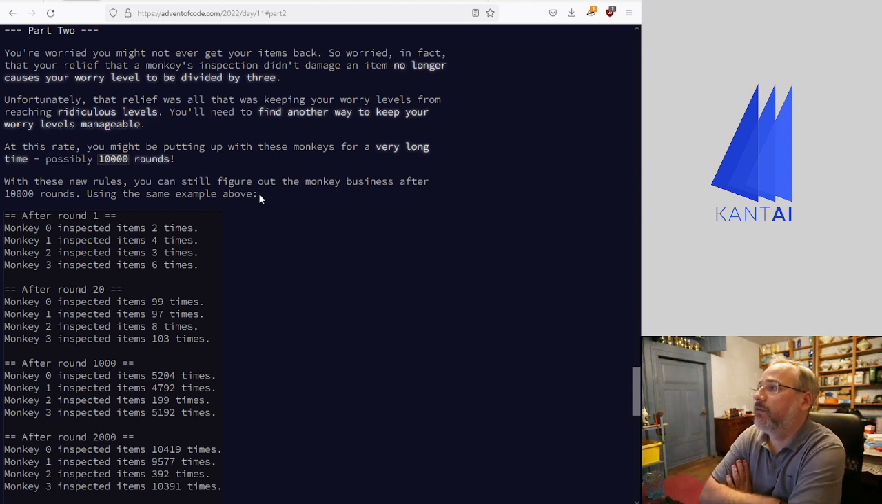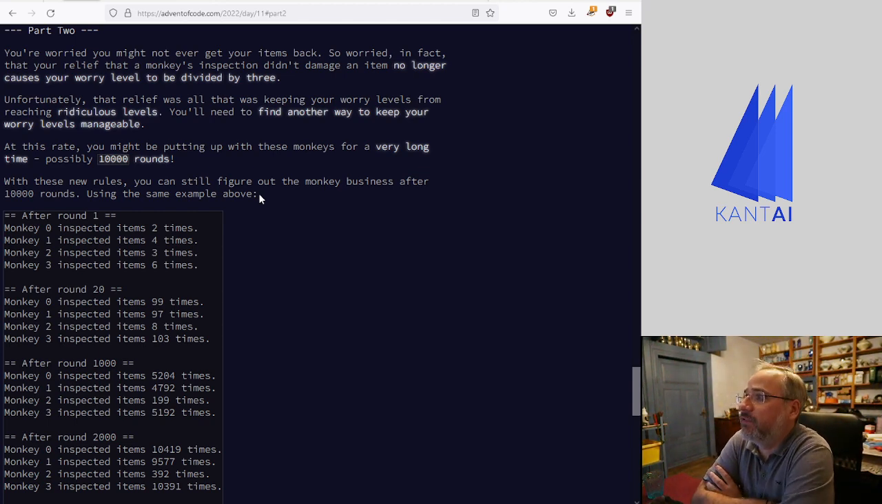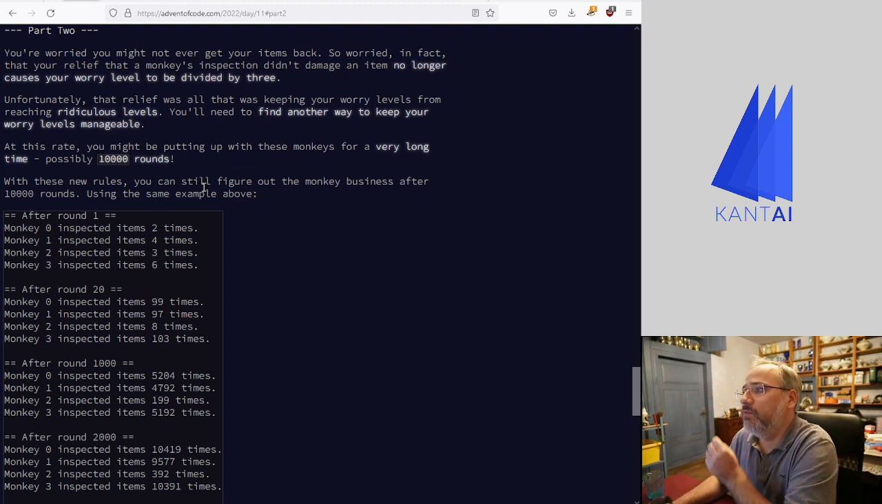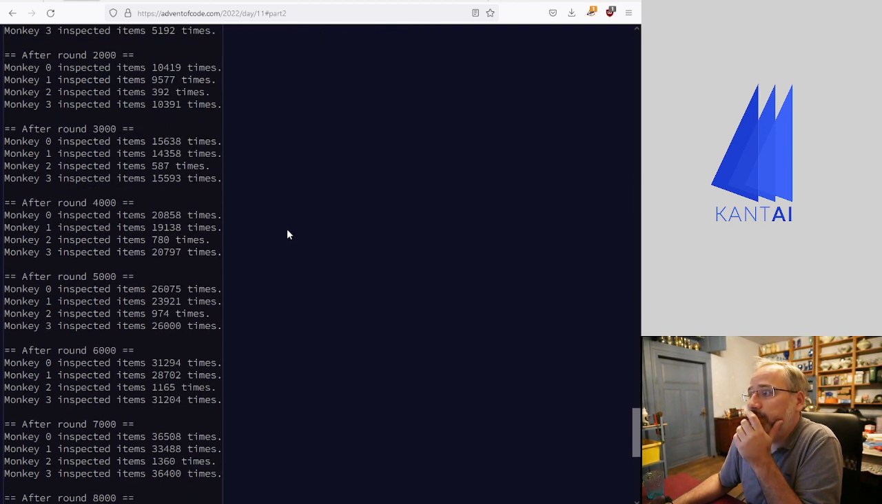You're worried you might not ever get your items back. So worried, in fact, that your relief that a monkey's inspection didn't damage an item no longer causes your worry level to be divided by 3. Unfortunately, that relief was all that was keeping your worry levels from reaching ridiculous levels. You will need to find another way to keep your worry levels manageable. At this rate, you might be putting up with these monkeys for a very long time, possibly 10,000 rounds. With these new rules, you can still figure out the monkey business after 10,000 rounds, using the same example as above.